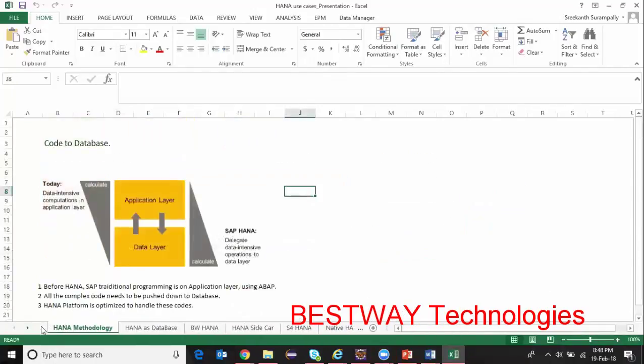Let's start with the first one. It's not a use case. I'm starting with the basic fundamental principle or methodology of HANA. It's code to database. So far SAP has been saying to do all your coding in the application layer, where ABAP has been the programming language, and it's ERP and BW, all the different modules of SAP, which include CRM, SRM, etc. All of them are usually coded in the ABAP system.